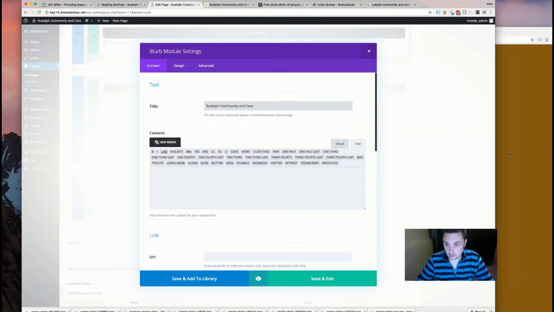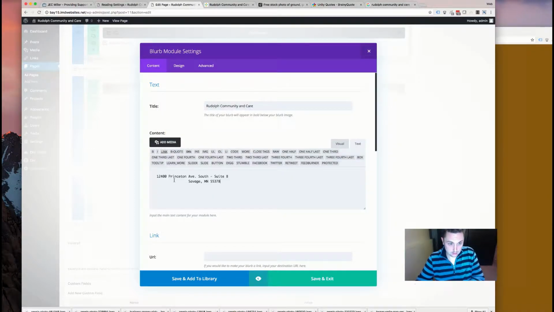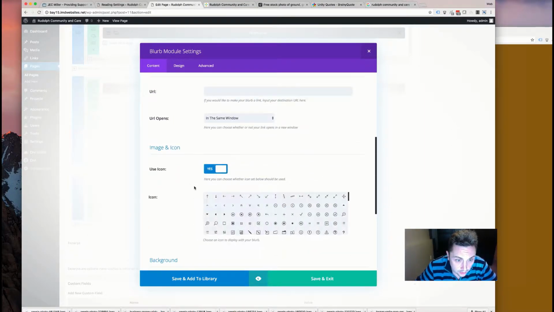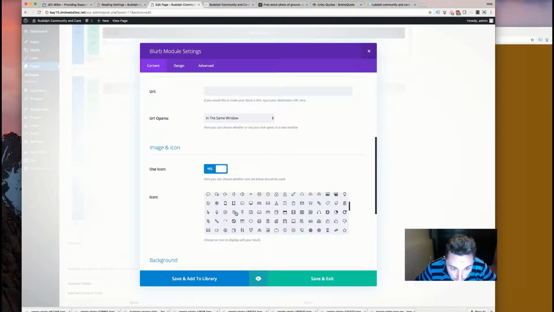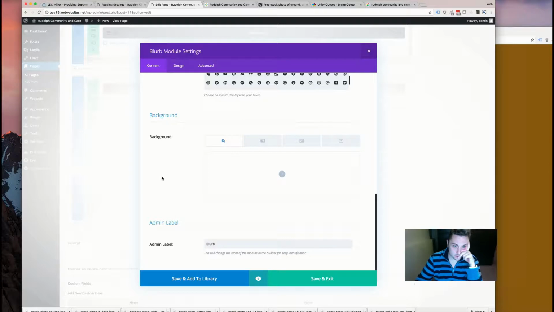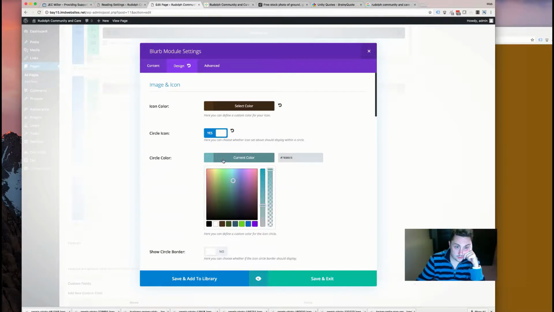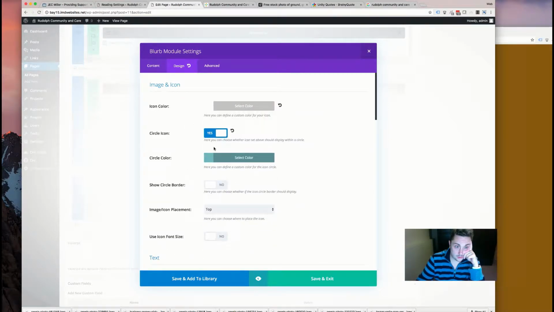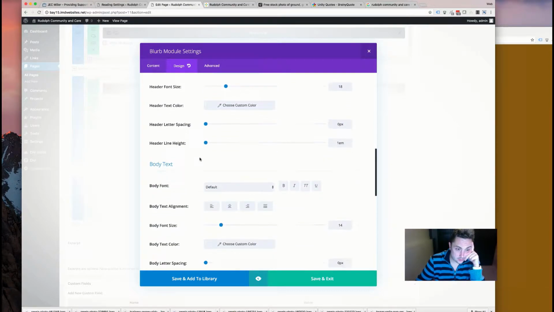Okay, so we'll put the address here. Use icon, yes. And where you want the GPS looking one. Right there. Okay, design, icon color. Brown. Okay, let's actually make that white. Circle color brown, just to be different from what we did above. Left. The rest of this I think is going to be okay.